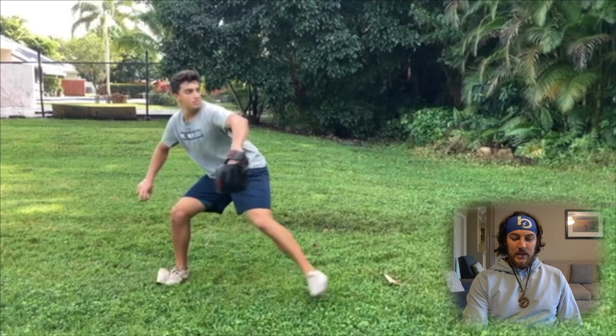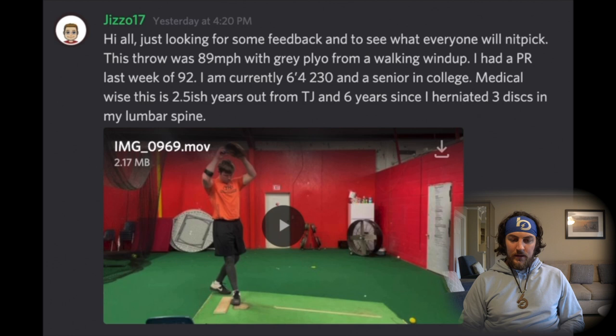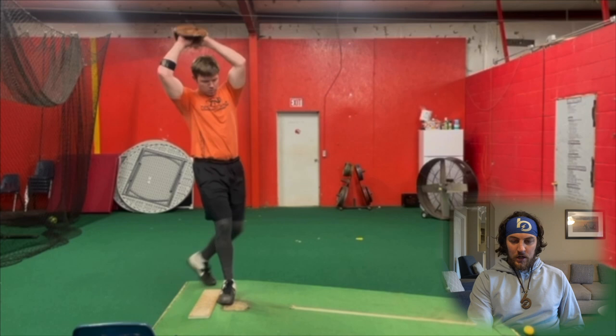Okay, looking for some feedback. This row is 89 with gray plyo. Had a PR last week of 92, 6'4", 230, senior in college. Had some injury history, okay. So we got a little bit of rock and some intent there. I like it. Okay, let's see what we get here.